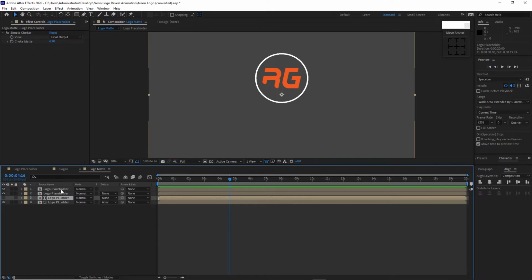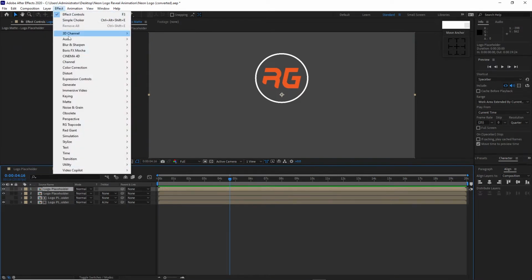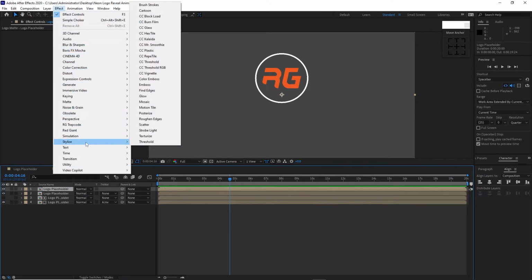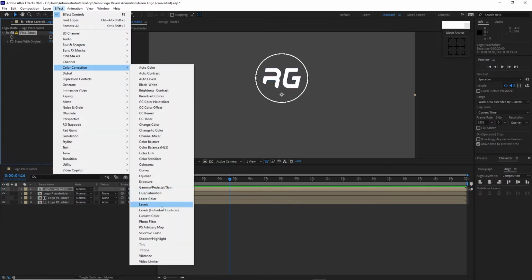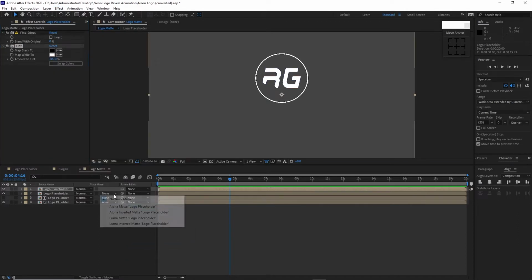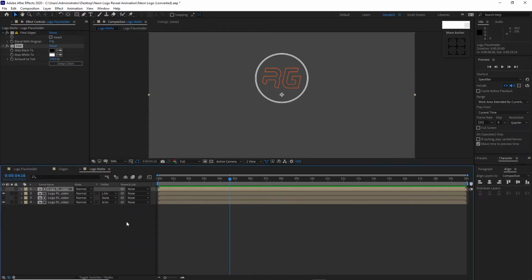I will highlight this logo placeholder. Go to Effects and Presets, go to Stylize, and I will add Find Edges. Then go back to Effects and Presets, go to Color Correction, add Tint. Change the track matte here to Luma Inverted Matte.